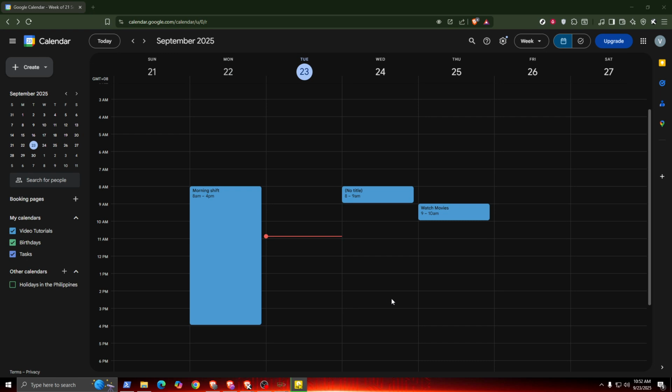To get started, the first thing you will need to do is head over to Google Calendar. You can easily access this through your web browser. Once you're there, you'll want to spot and click on the Create button. It should be located at the top left corner of your screen.